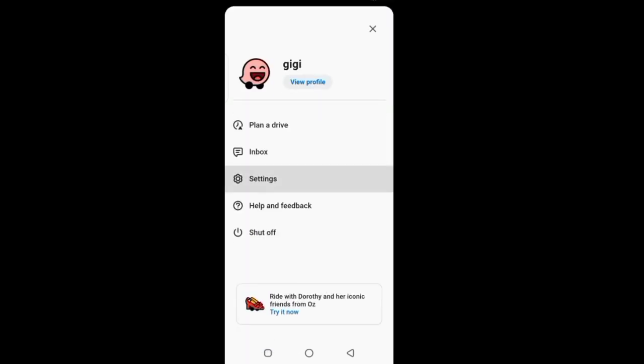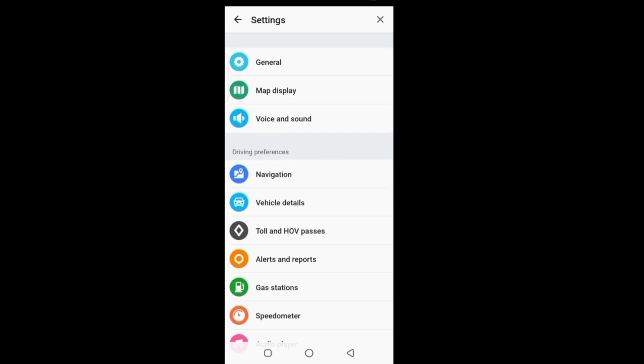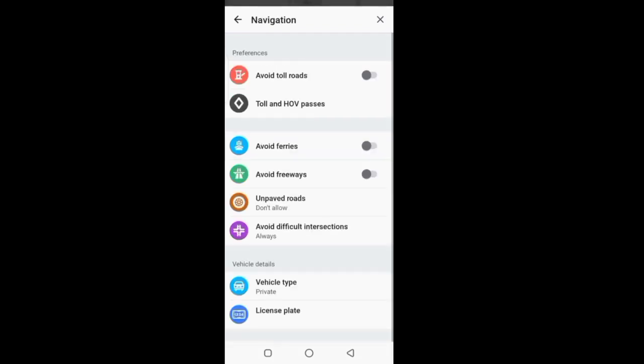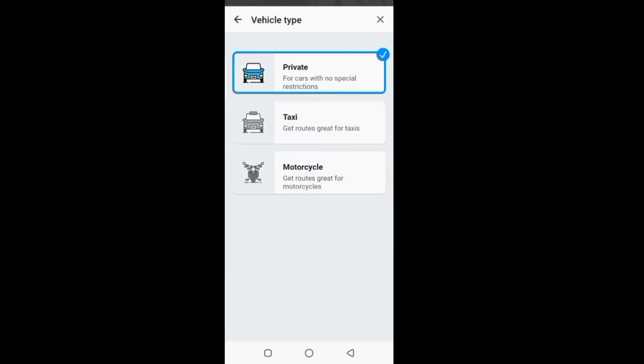then tap the settings, then tap navigation, and you will see options like this, then tap vehicle type. Now select motorcycle.